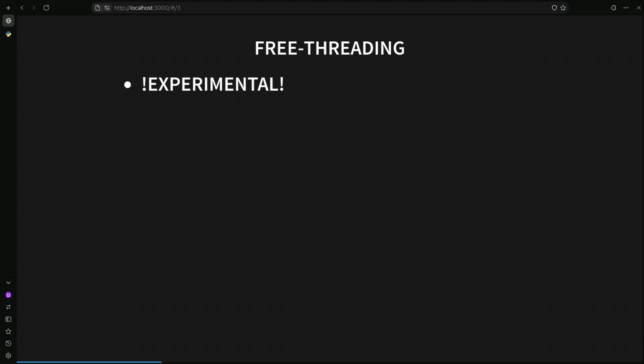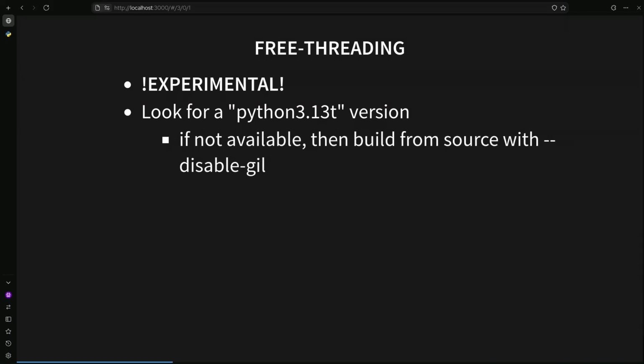So for these free threading builds, to see if you have one available, you're going to look for Python 3.13 with a T at the end. If you don't see that, then you're going to have to build it from source with --disable-gil. And as that flag alludes to, in free threading, the GIL is disabled. A reminder here is that GIL stands for global interpreter lock.